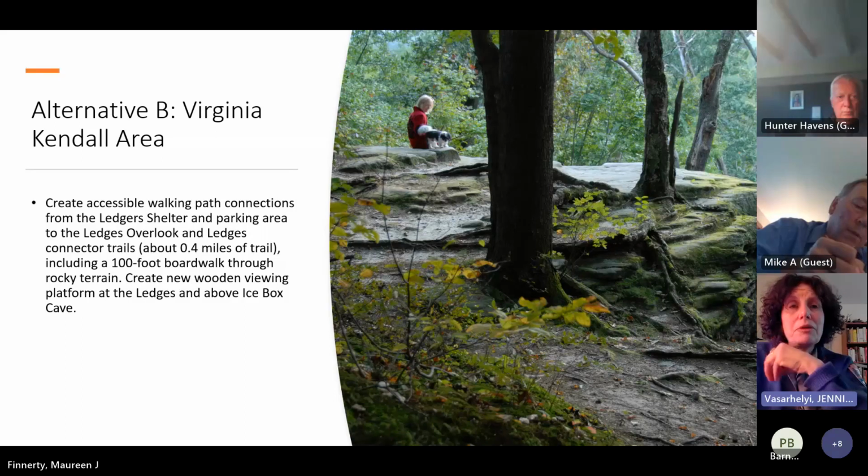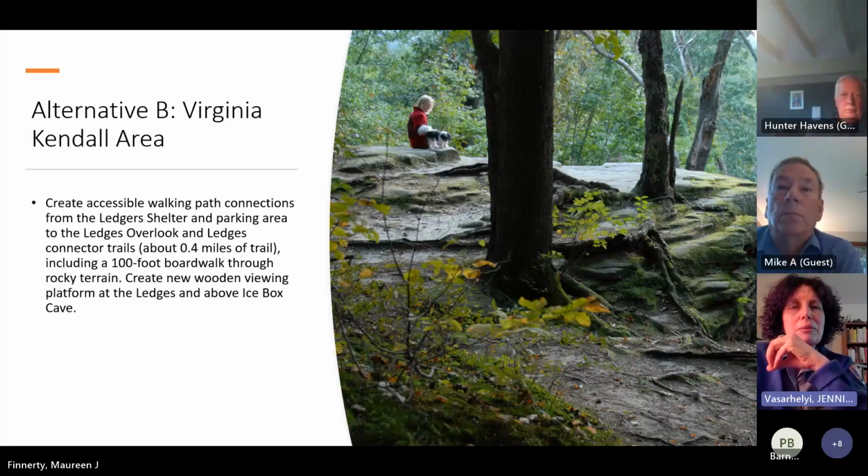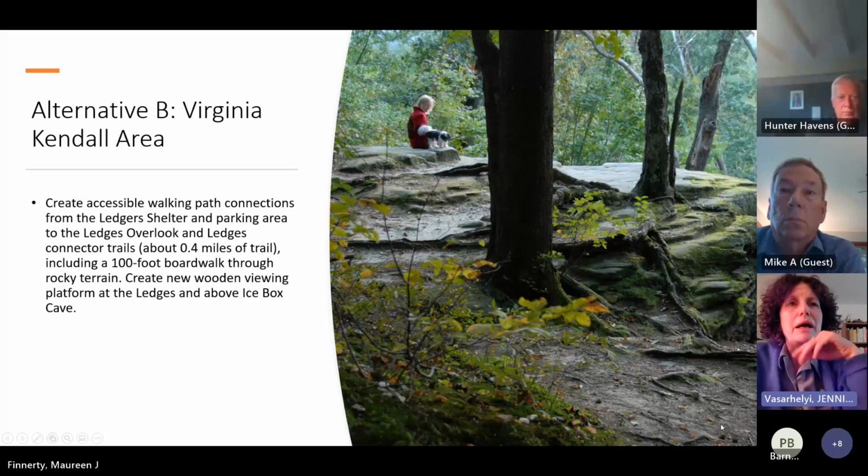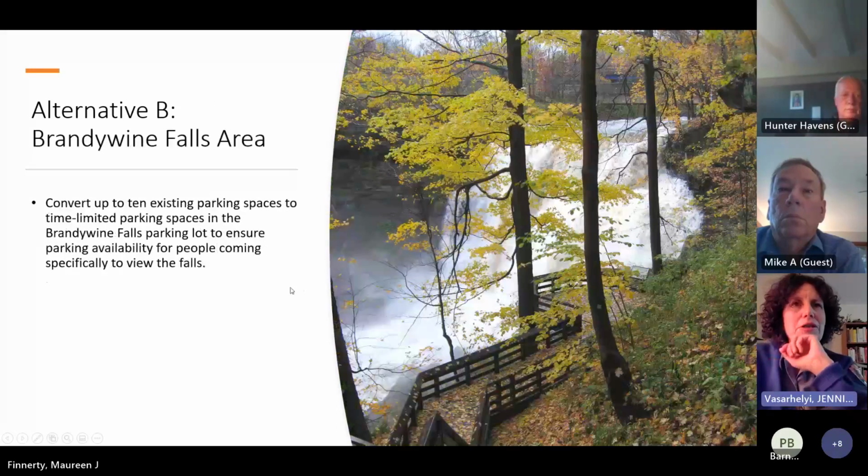At the Kendall ledges themselves, we would make improvements to create accessible trails. Right now, there's very limited ADA accessibility at the ledges. You can get to the shelters, but not really to the natural resources of the ledges. So we're proposing an accessible trail across the playfield to the ledges overlook. It would include some boardwalking so people could get up and see the view. And then something similar to the ledges above Icebox Cave. Next slide. So fairly light touch, but would have potential impacts.